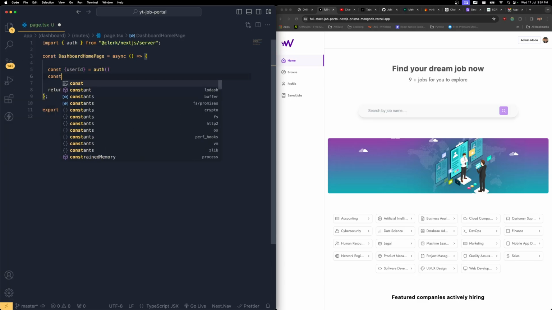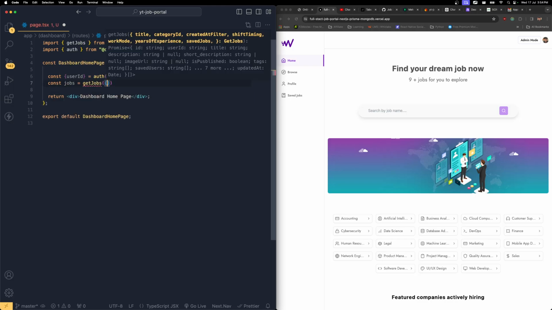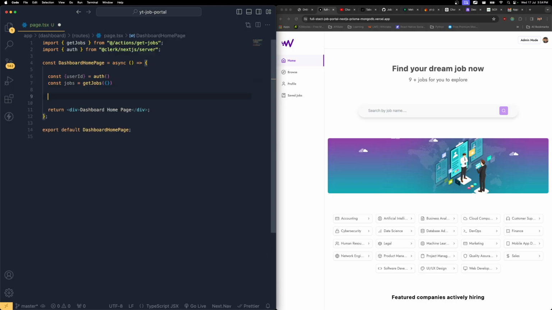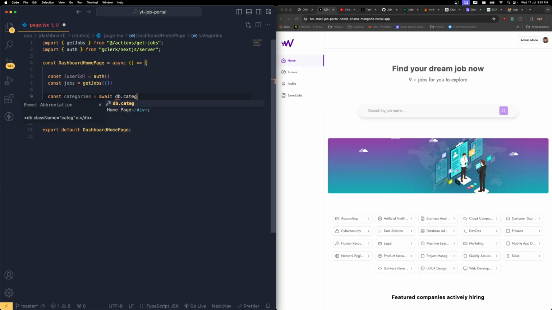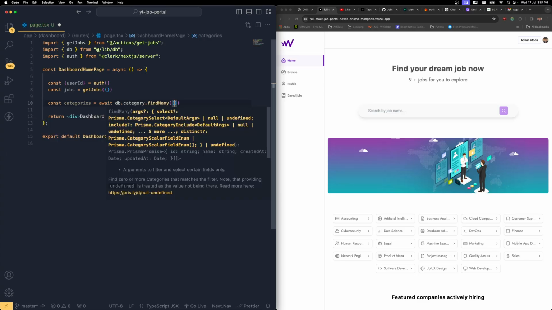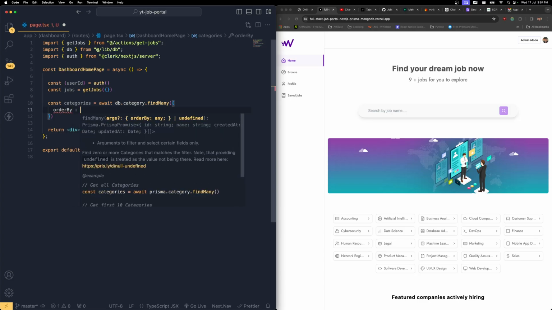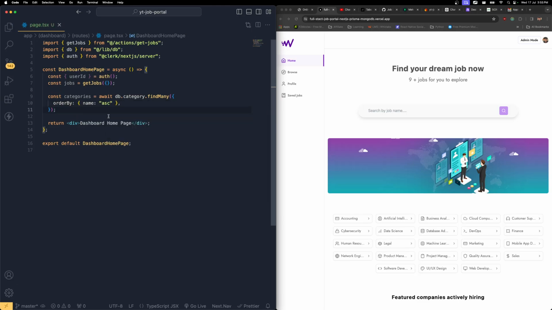Then I need to get the jobs, so const jobs is equals to get the jobs completely with an empty object instance. Then I need to fetch the categories, so categories, which is equals to await db dot category dot find many, open it, order by name, which is going to be the ascending order. Save it. Now we have the categories and all those things.